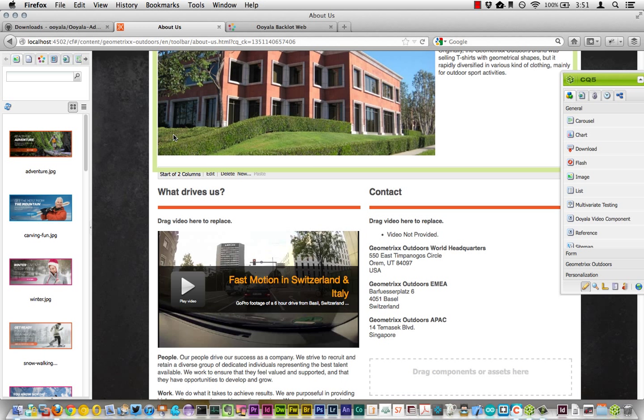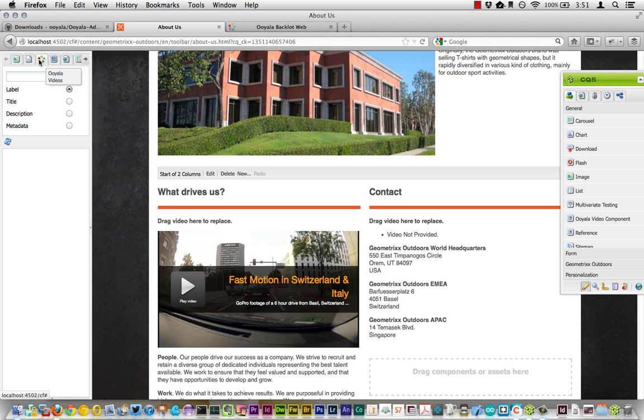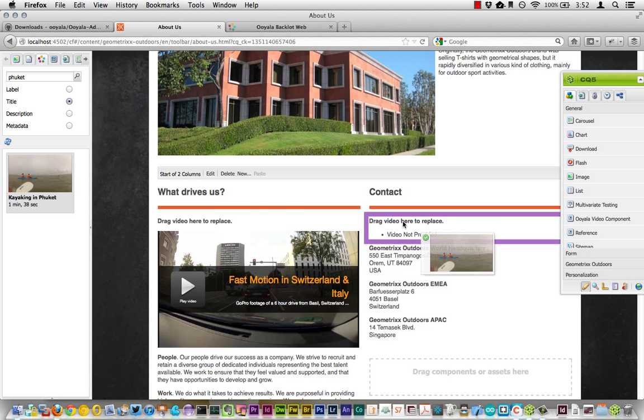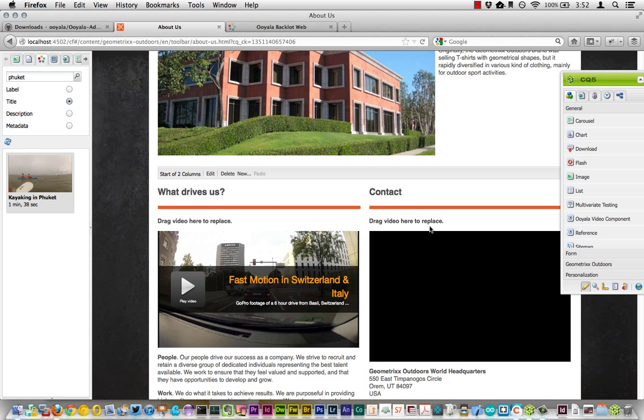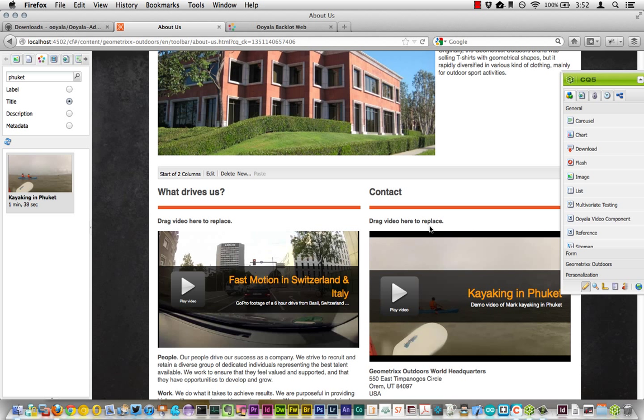Now, rather than, again, copying and pasting embed codes, you can see over on the left-hand side in the content finder, we have an Ooyala tab where I can actually go and look for video. So I happen to know that I have a video that I filmed recently in Phuket. So let's go and grab that. I can drag and drop that video onto the page and it will start to render. And you can see I've got that now.